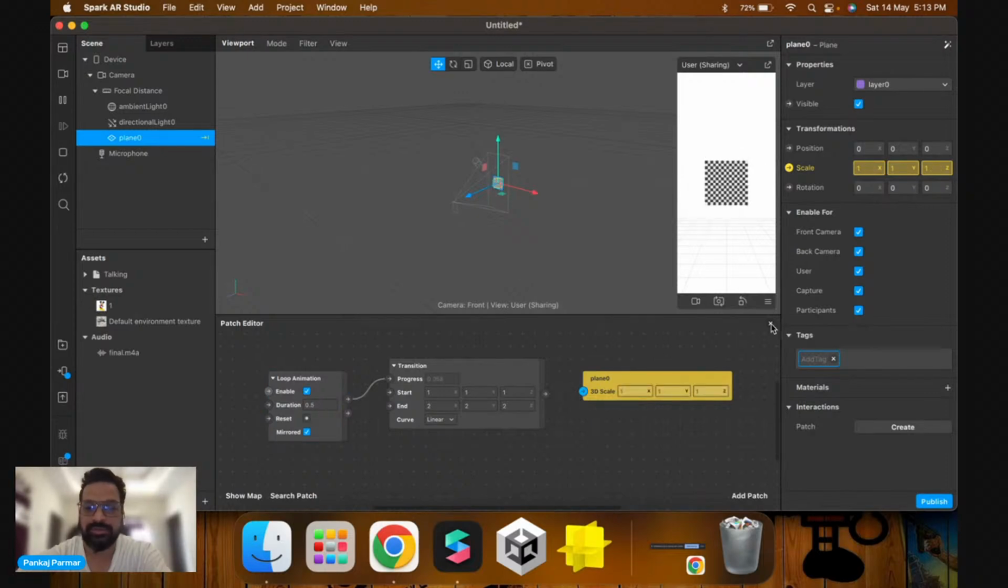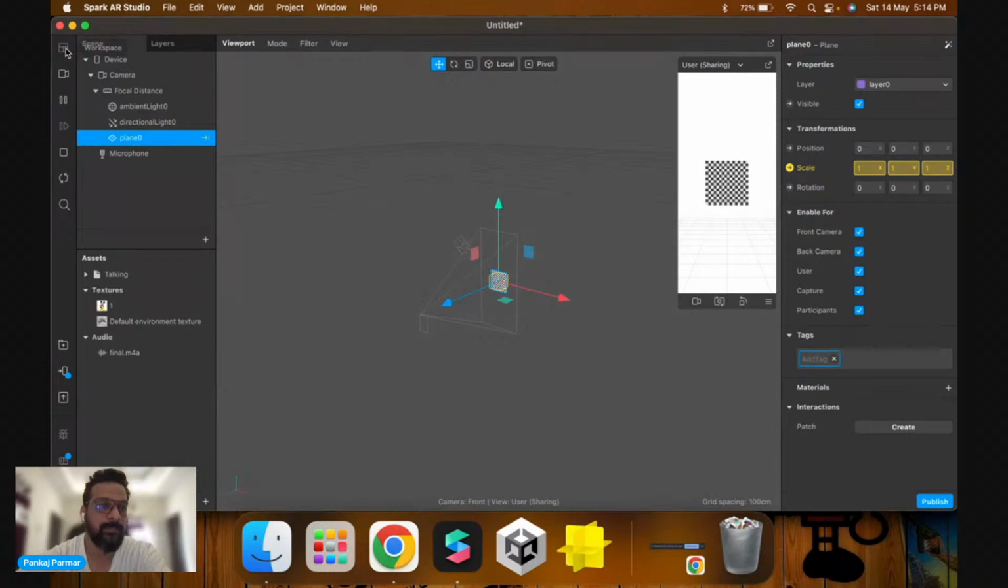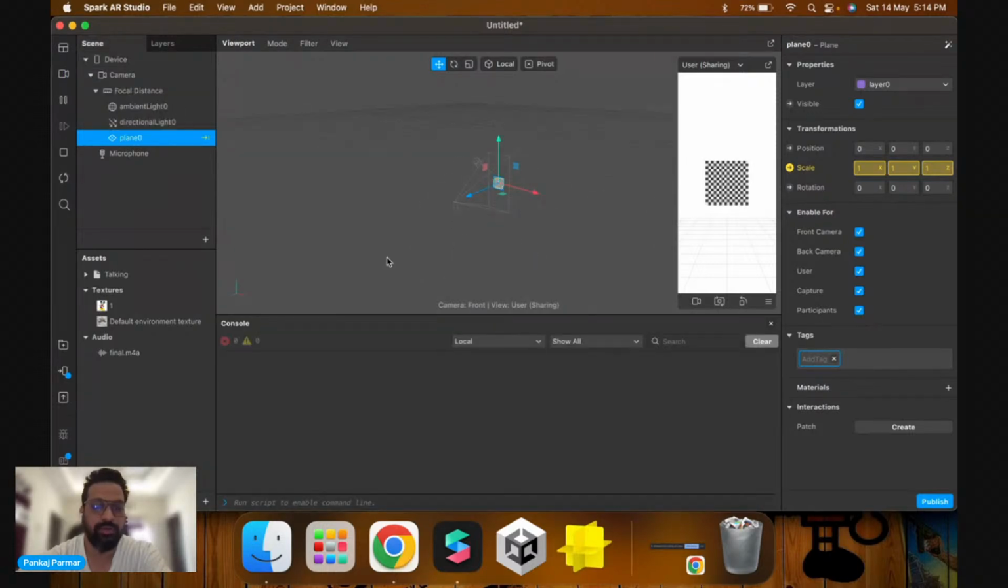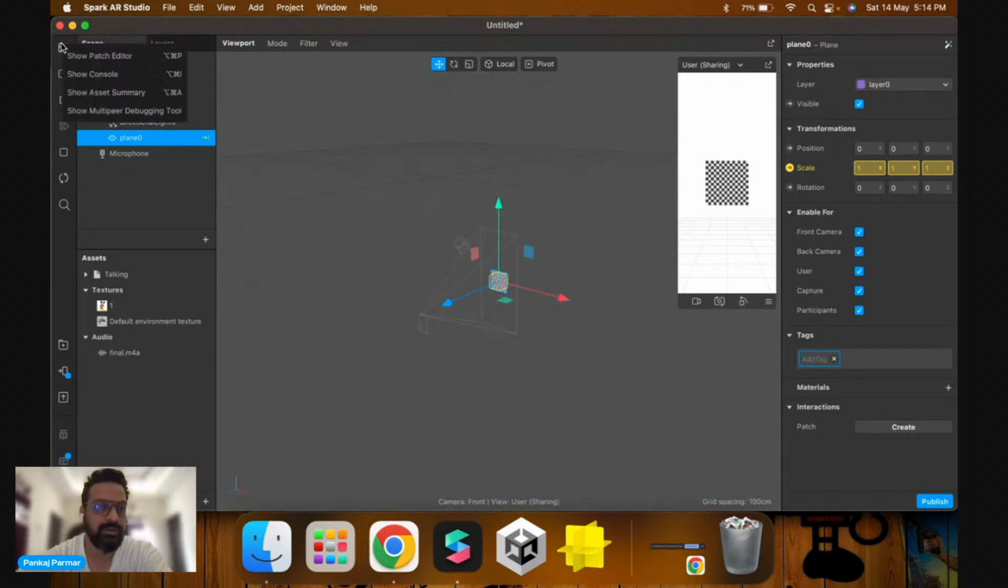Okay, so this is the patch editor. Show console. So the console is only used when you are working with the script. When you are working with the script, you have to debug any messages or any value, then it will be shown here. And if you have any scripting errors, they will be visible here. Okay. So we will discuss this part later on.